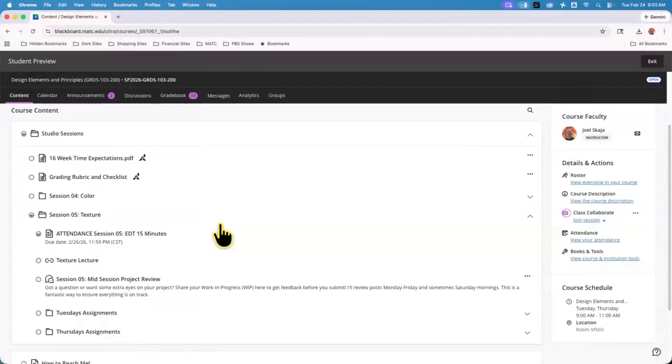So that's why they're there, and it's a good way to take attendance. Some people are online, some people are in person, some people are here, some people are there. It's the best way to take attendance.